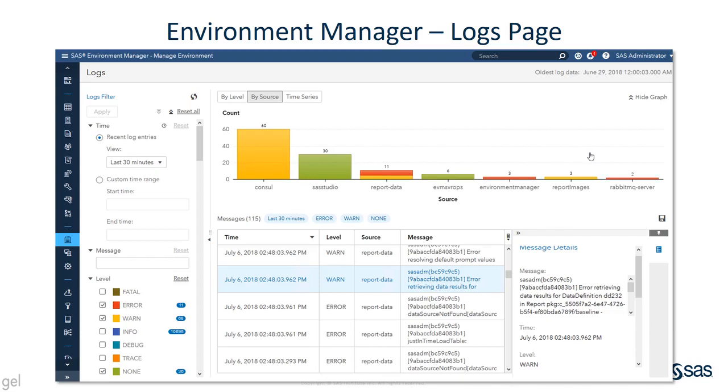So we looked at Environment Manager. We see that there's a logs page. I get lots of information about what's going on. So I have a graph at the top about what's going on in the system. I get filters on the left. So if I'm interested in a specific type of message, I can find it, specific type of day, or time of day rather. And then I have the messages themselves in the middle, and off to the right you have message details.